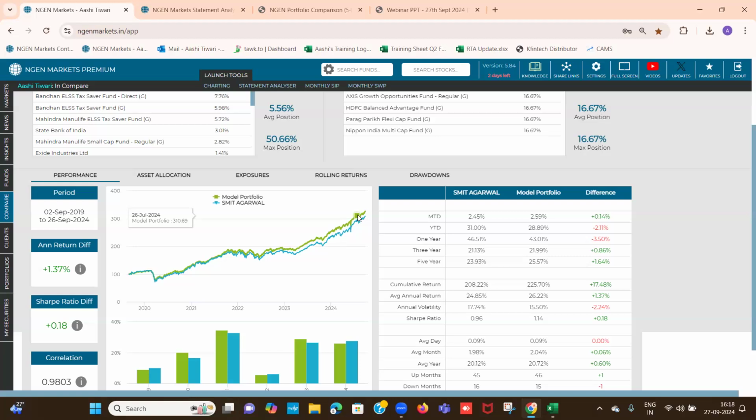Now let us deep dive into certain parameters. First would be this month to date. Now basically it tells us about the return that is being generated from the start of the month, that is 2nd September 2024 till 26th September 2024. So you can see for Smith Agarwal, it is to an extent of 2.45, whereas the model portfolio is to an extent of 2.59. So there is a differential, which means an excess of MTD return generated by the model portfolio of about 0.14%.